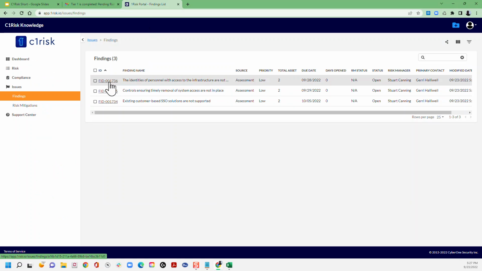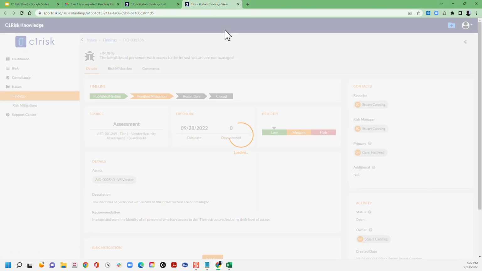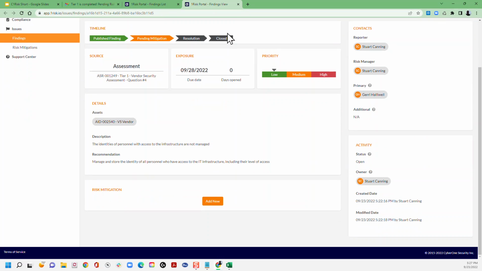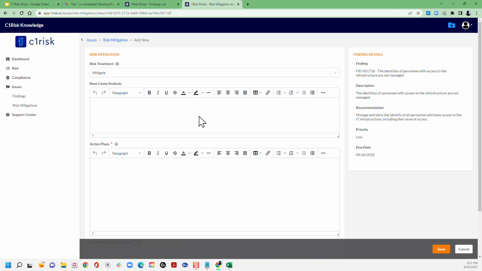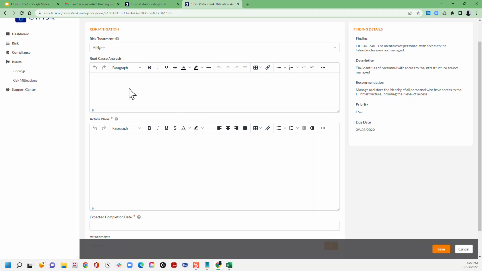So what we want to do is just open these, do them one at a time. And you'll see the finding here. It gives you a description of the finding, the issue. It may provide you with a recommendation for how they want you to actually mitigate this issue. And so the next thing we want to do then is we're going to create our mitigation plan. So we just click risk mitigation there.